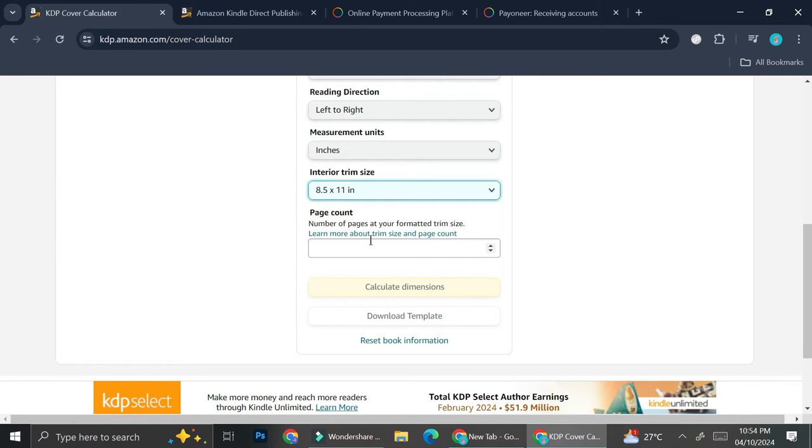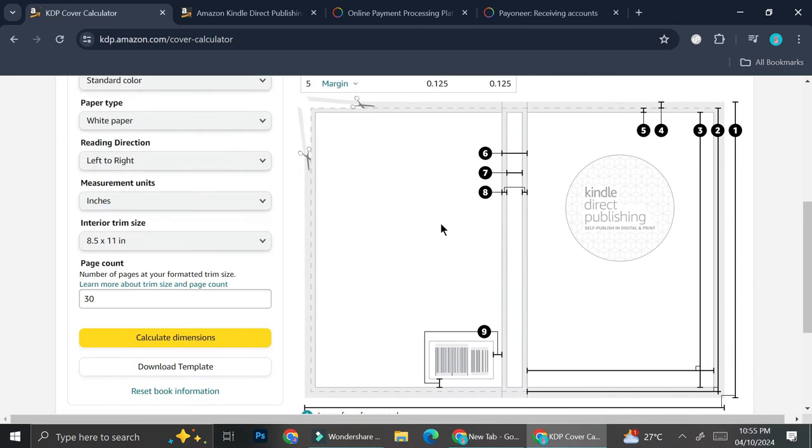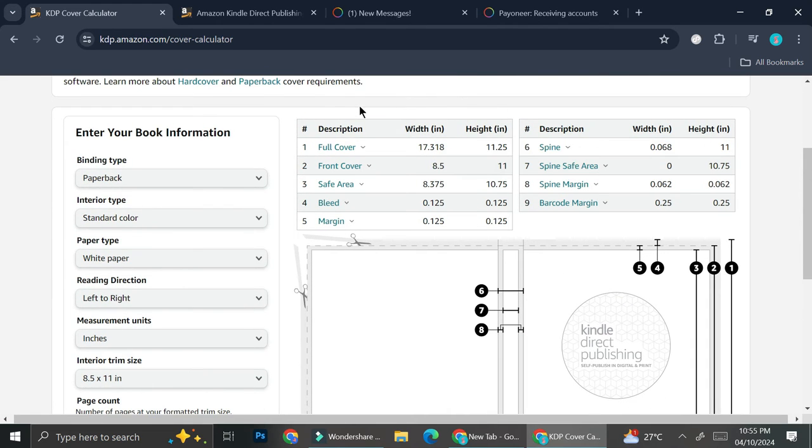In this case, let's say that I'm going to create a coloring book, and the minimum amount of pages that I'm going to need if I want to create a coloring book is going to be 24 or 25 if I'm not wrong. So I'm going to be safe and go above that. Let's say that I have a 30 page count, and then I'm going to go ahead and calculate dimensions, and then you're going to get a template that looks like this, complete with the descriptions of the width and the height of each element, such as the cover, the safe area, the bleed, the margin, the spine, the barcode margin, etc.